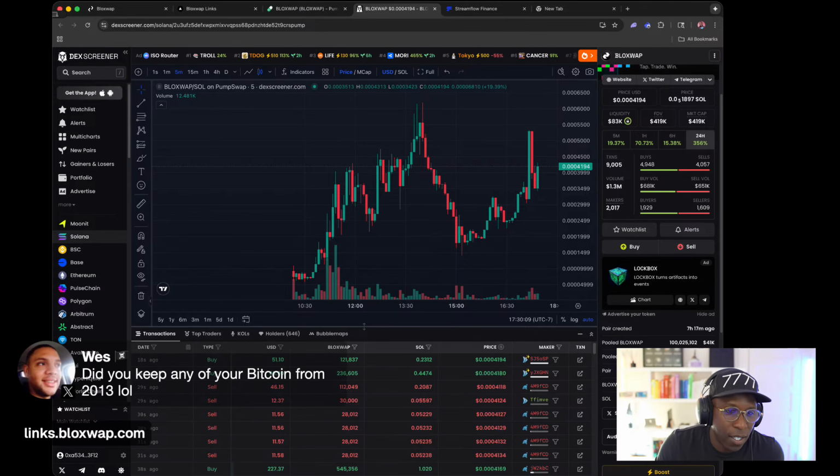Let's see here. You keep any of your Bitcoin from 2013? Yeah, actually, I still have it. It's all still in the mining, whatever the mining thing is. I don't even know if I can get access to it anymore. What was I using? Slush Pool. They probably rebranded. There's probably something else now, but it was in Slush Pool.